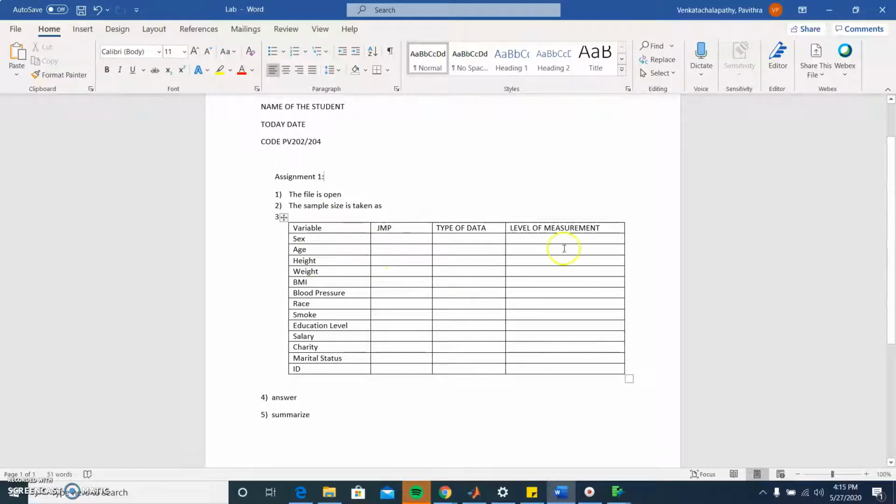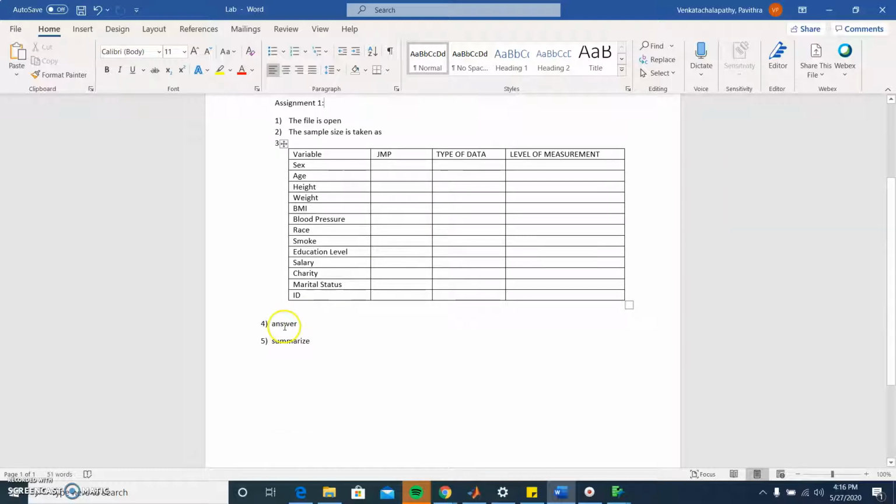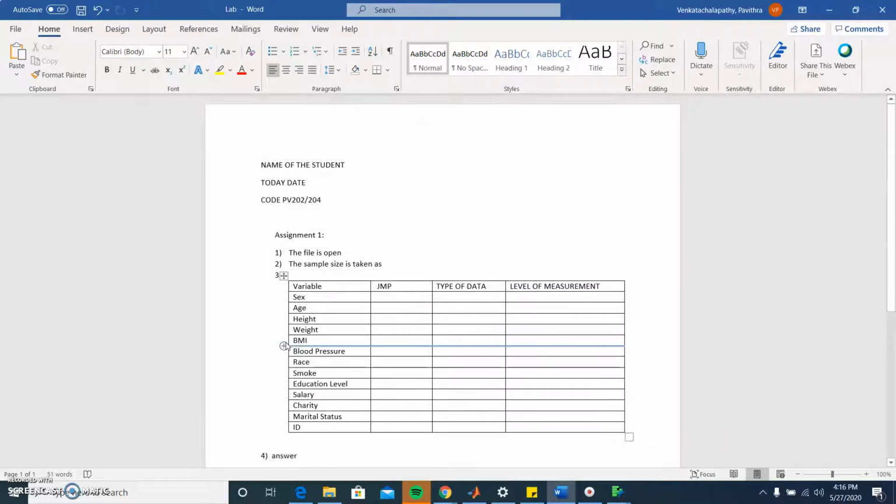And then create a table. Write the variable names the same way, and then you need to tell me what is the JMP data type for that. I told you how to find out the JMP data type. Right click on the column heading or the variable name, then click on column info. It will tell you what it is. Got it? And what is the type of data, level of measurement for the respective data type. This is in table 1 of lab manual 1. Got it? And then answer the question, the fourth one. Then the fifth one is just summarizing the whole thing which you did in your lab.